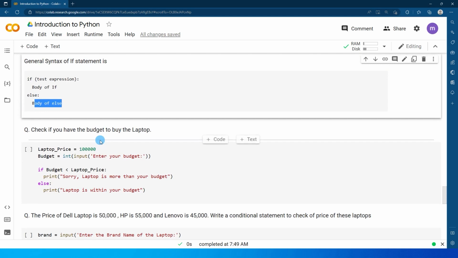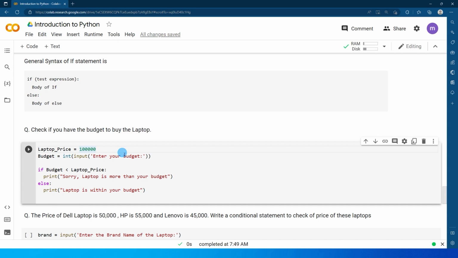So let's look at an example of how we can create the conditional statement. Let's say we have a scenario here. You're in the market to buy a laptop and you have a certain budget to buy the laptop. Now let's say you looked at various laptops and you finalized on one laptop which costs 100K. Based on the budget that you have for the laptop, we need to know whether this particular laptop fits in your budget or not. So let's try to do this in Python.